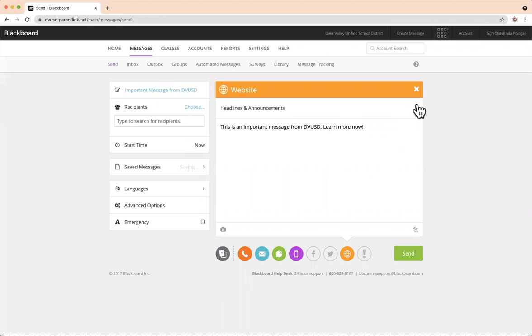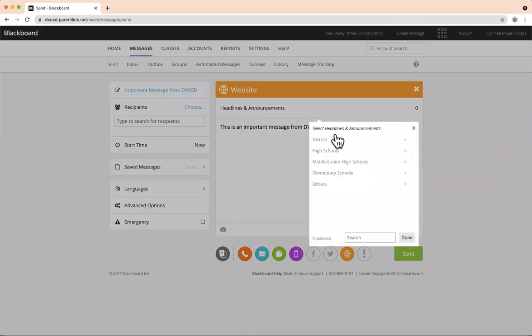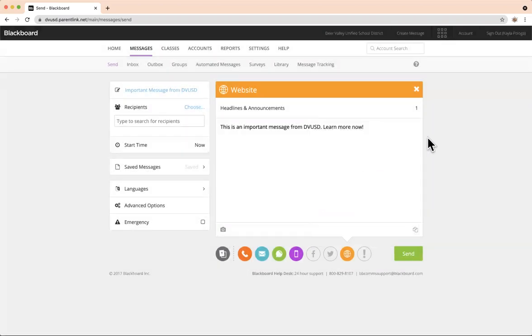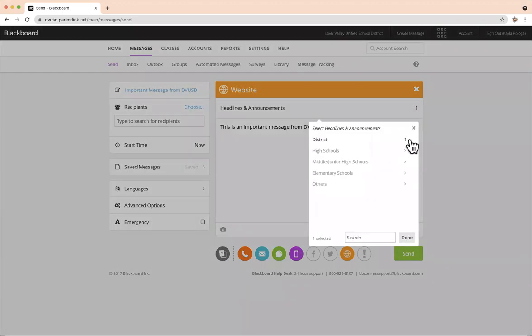And then you'll see here you can choose where you would like that message to be posted. So here, let's say I wanted it posted on the district site. And then you can choose the areas that you would like it to go to, for instance, your news sections, your region sections, your announcements, your headlines and features, whatever the case might be. So maybe for this message, I'd like it to go to my district news. I go ahead and select that and select done. And now you'll see that it's going to my one area that I selected, my district news.